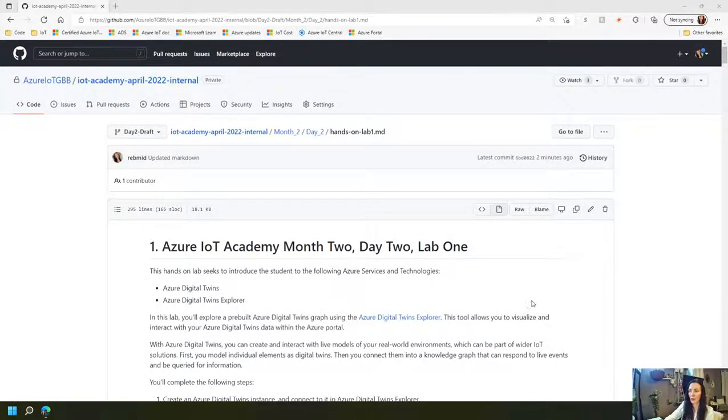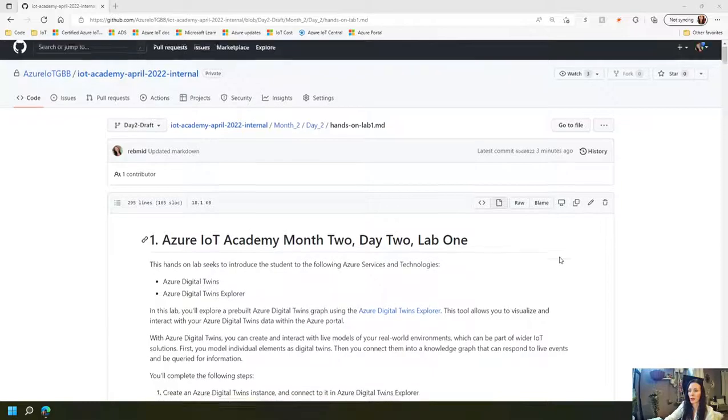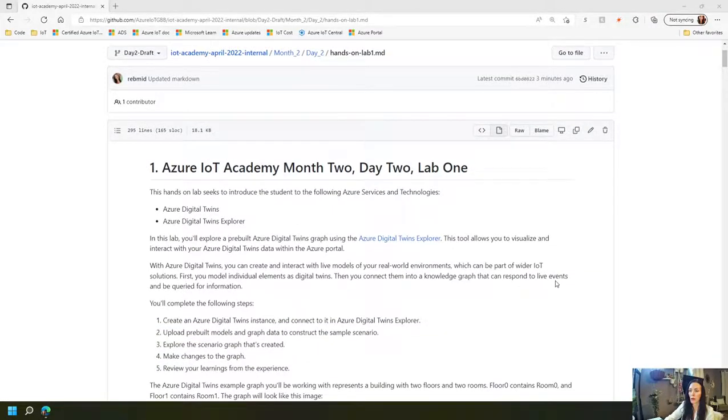Okay, so now we're going to jump into our first lab. This lab is going to introduce you to the following Azure Services and Technologies, Azure Digital Twins, and Azure Digital Twins Explorer. So in this lab, we're going to explore a pre-built Azure Digital Twins graph using Azure Digital Twins Explorer. Azure Digital Twins Explorer allows us to visualize and interact with our Azure Digital Twins data, and it's all done within the Azure portal.